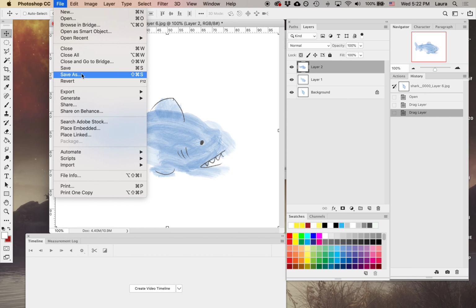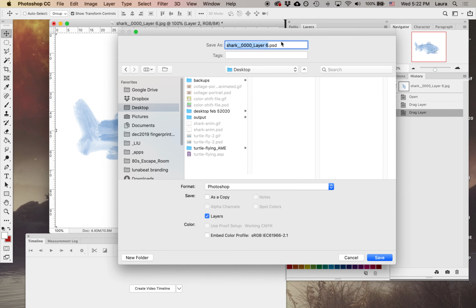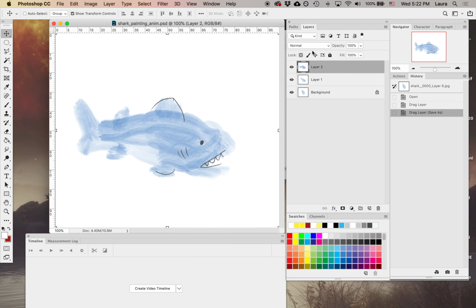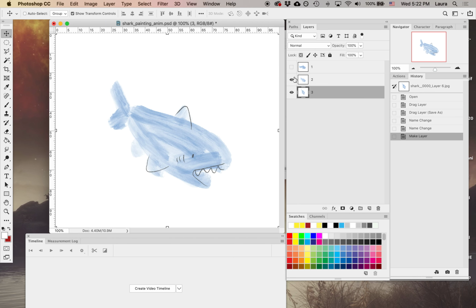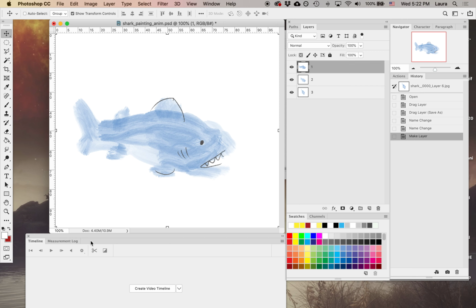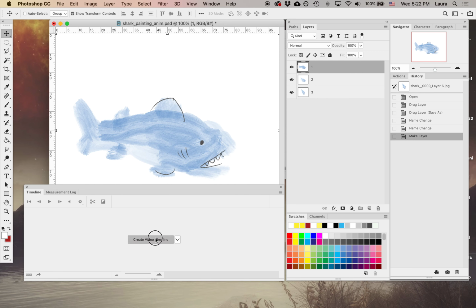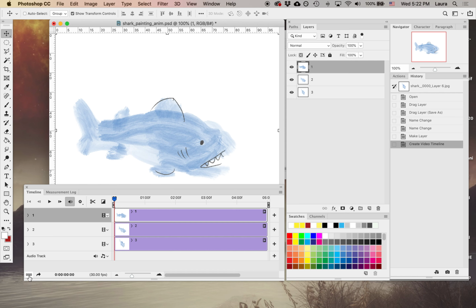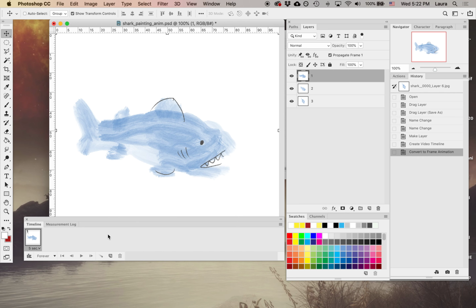Once I have this, I'm going to File, Save As, and we're just going to call this Shark Painting Animation. There we go. And then let's go ahead and label these layers. So I believe this is number 1, this is number 2, and then this is number 3. So we've got some very rough animation going there. We're going to open up our timeline window again, create a video timeline, go over here to the bottom left-hand corner, click on the 3 little boxes, and then we get this frame again. This little layout again, we've got our first frame. We're going to change it to 0.5 seconds. And then we're going to make 4 frames.